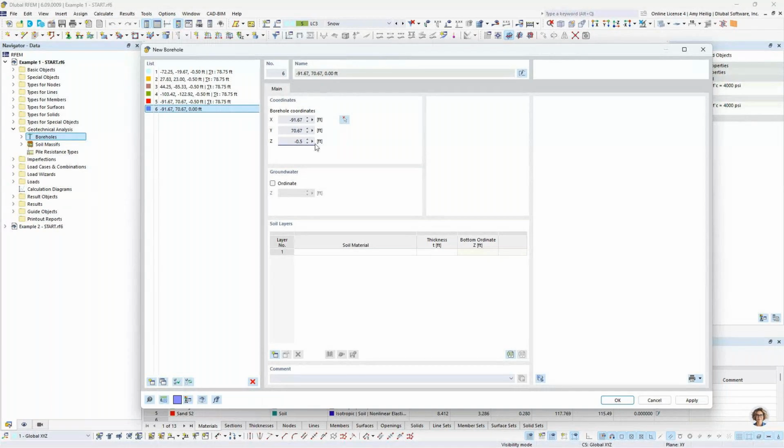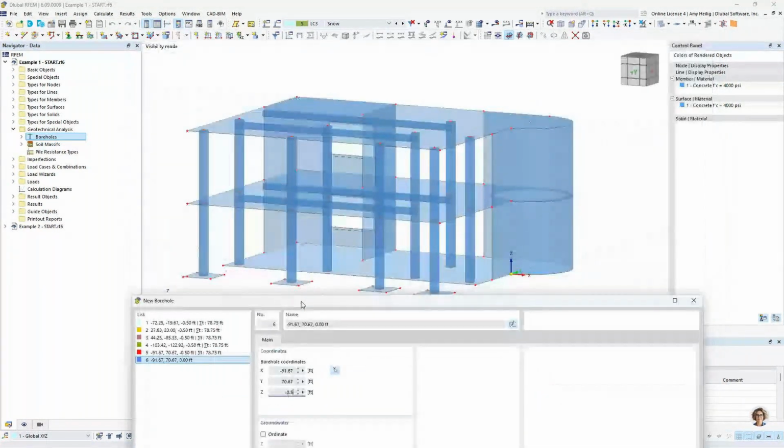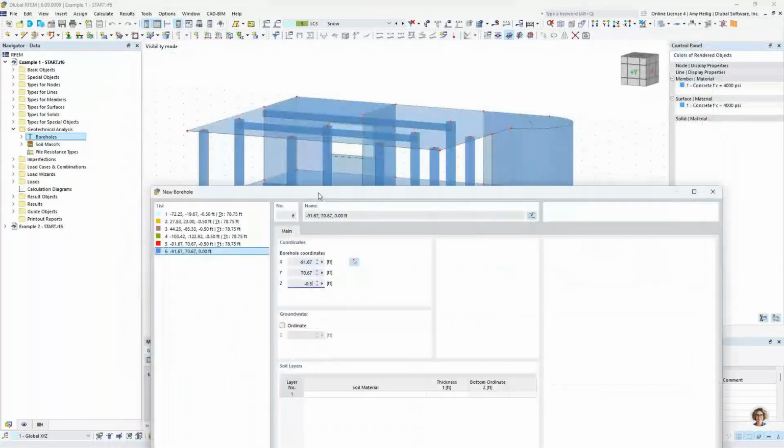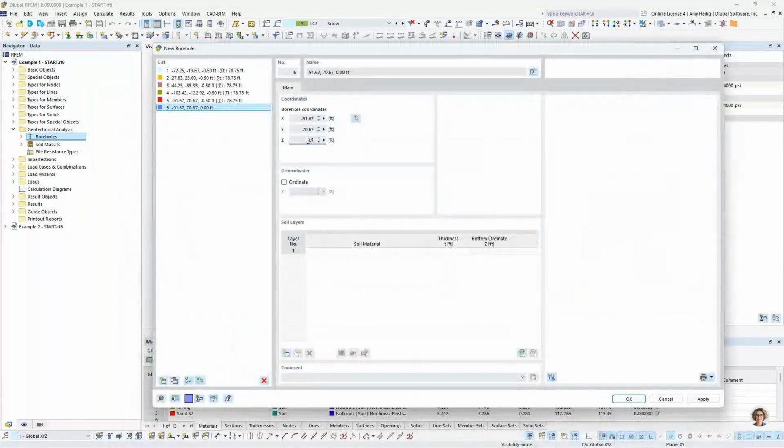Notice I am not placing this at the 0 elevation, which is where the foundation of my structure is located. I'm placing this 6 inches below the structure. And there's a reason for this that will come into play a little bit later on with what we call surface contacts, but just keep that in mind. Now we also can specify the groundwater location with the elevation input here of negative 11.5 feet in the Z direction, or the vertical direction.